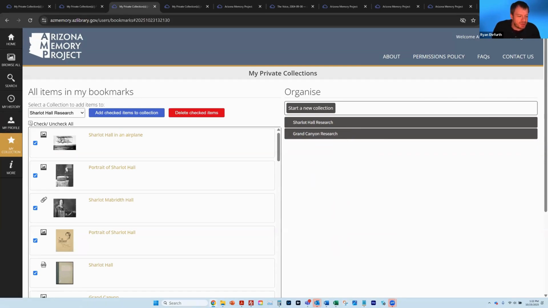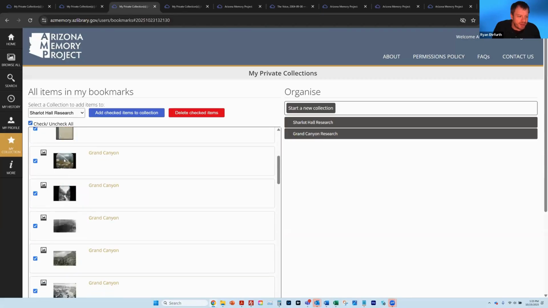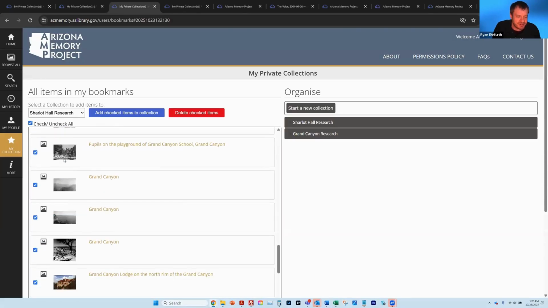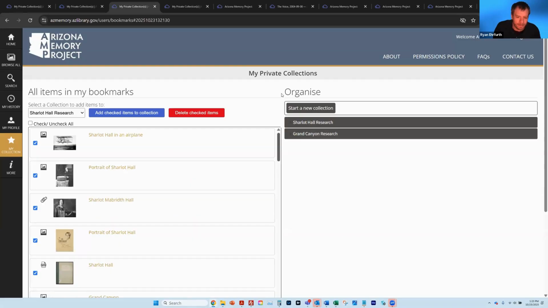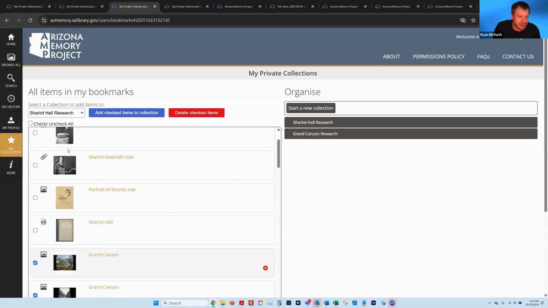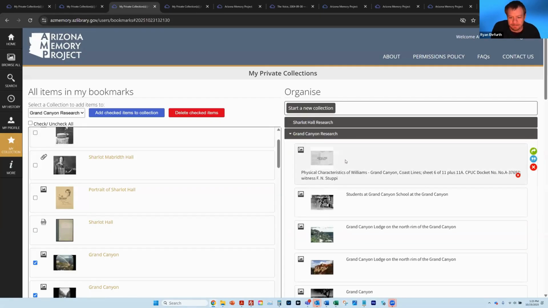And the other thing you can do is, again, check, uncheck all. If you've got a bunch of things, sometimes it's faster, and in this case it'll be faster, just to highlight everything and uncheck things that aren't the Grand Canyon. So that checked everything. And uncheck things that aren't Grand Canyon. Pick Grand Canyon Research because that's what the checked items are. Add checked items to collection. There they are. So this is a really good tool for keeping track of your own research.